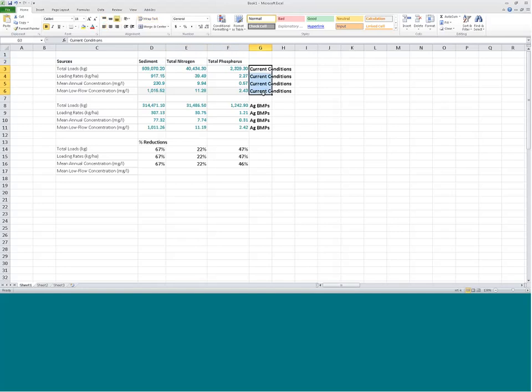These are estimates for the current condition and the Ag BMP implementation, and then I can calculate my own percent reductions for total loads, loading rates, etc. So with this best management scenario, best management practices being implemented, I have reductions of sediment at 67%, nitrogen 22%, and phosphorus 47%.